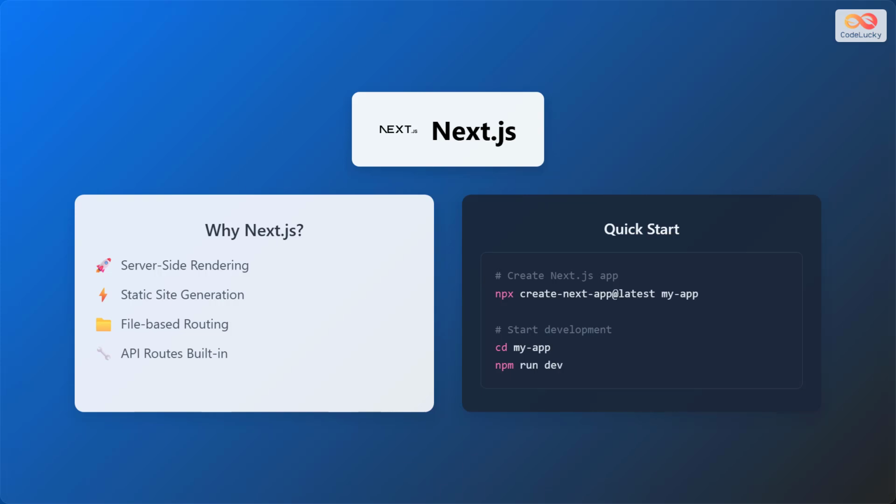To quickly get started, create a Next.js app using the command npx create-next-app@latest my-app, then navigate into your project directory using the command cd my-app, and start the development server by running npm run dev.